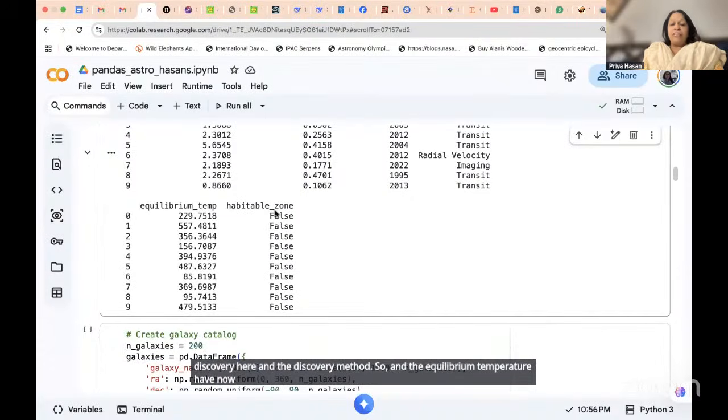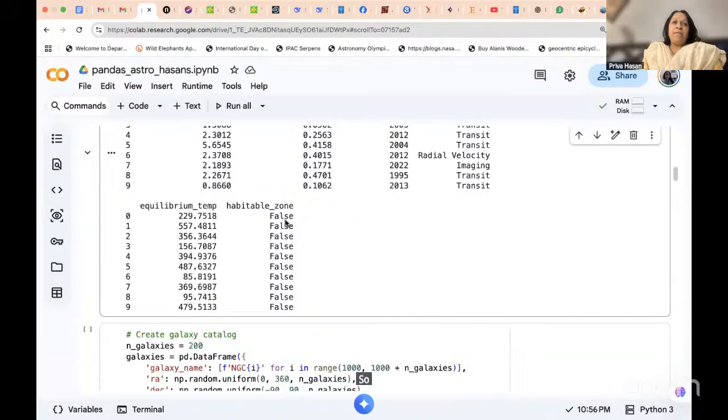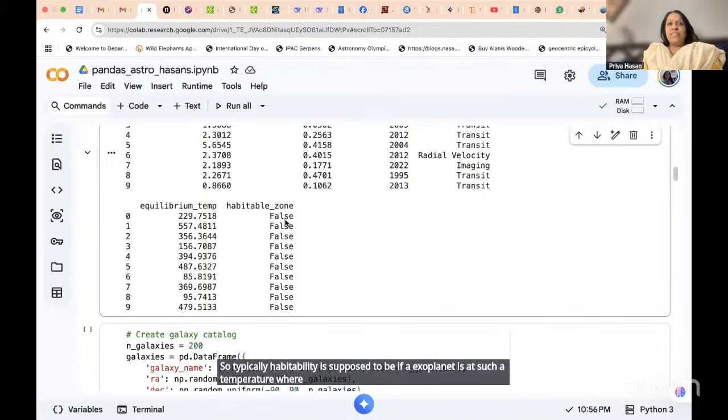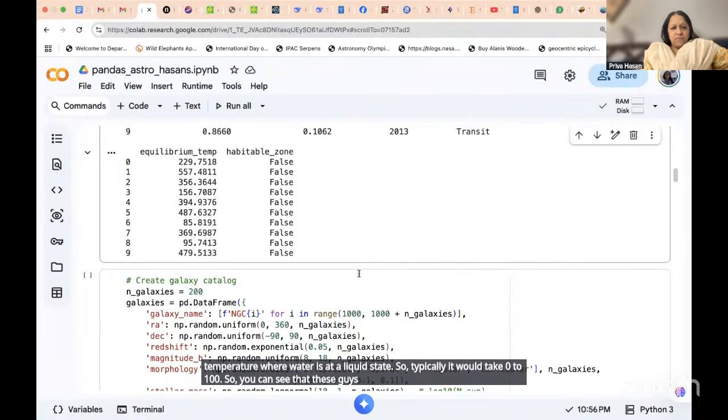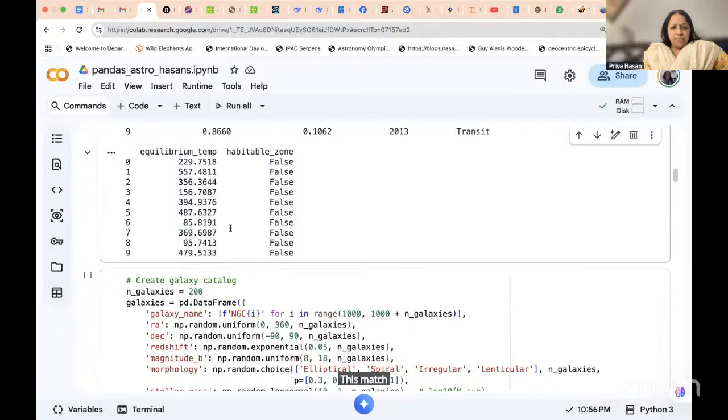Now, for exoplanets, we have what is called habitability, right? Typically, habitability is supposed to be if an exoplanet is at such a temperature where water is in a liquid state. So typically, you take 0 to 100. So you can see that this one should have been habitable.